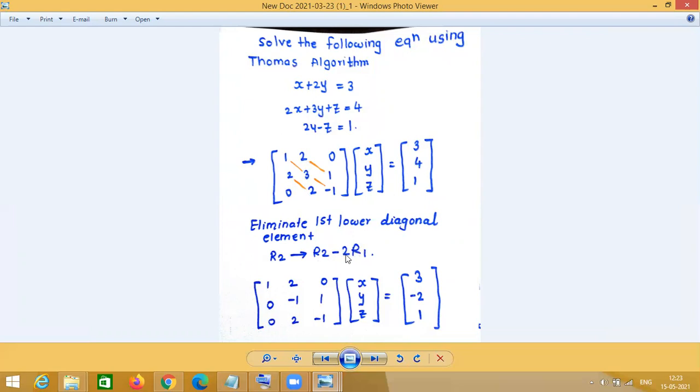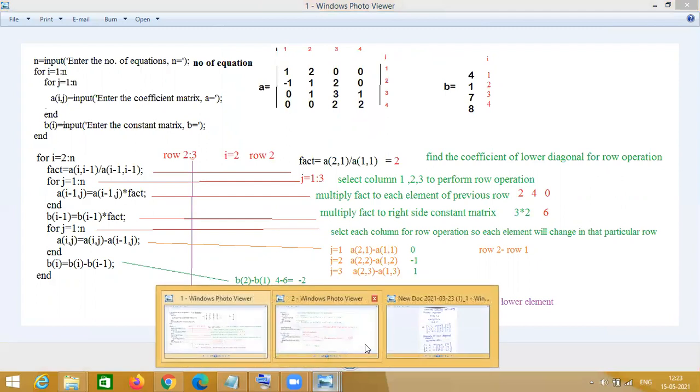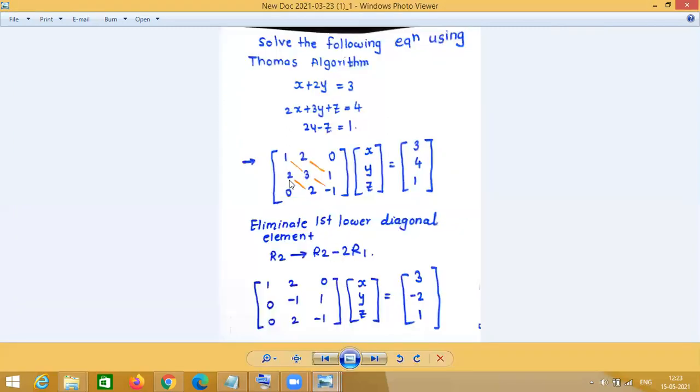That multiplying factor we are considering, and for it here we have defined the notation as fact. You can take any notation. Then we need to identify that multiplying factor. What is that multiplying factor? The multiplying factor is 2, because we need to perform operation R2 minus 2 times R1. So we have to multiply the first row by 2, so it becomes 2 4 0 6.